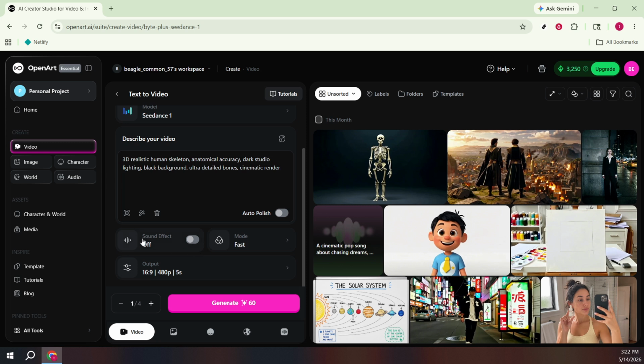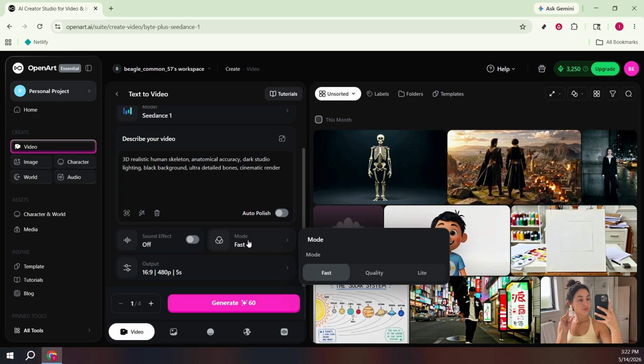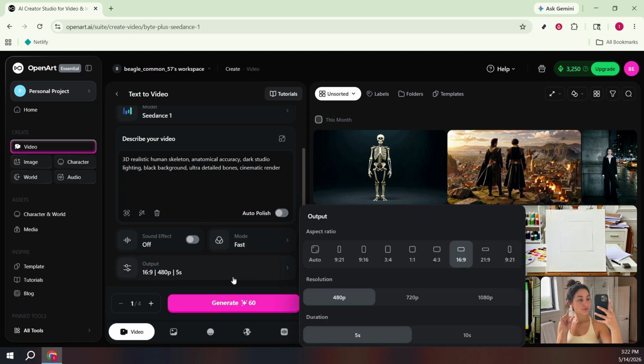For output, pick the resolution and aspect ratio that match where you'll showcase the video. Wider for screens, square or vertical for social, keeping in mind that higher resolutions take longer to render. When everything looks good, click Generate.